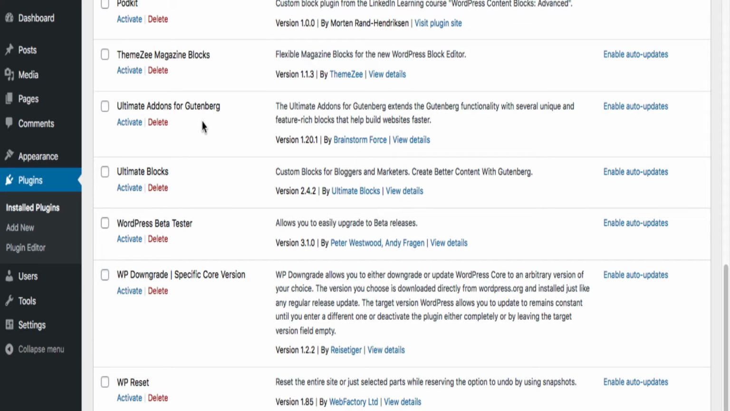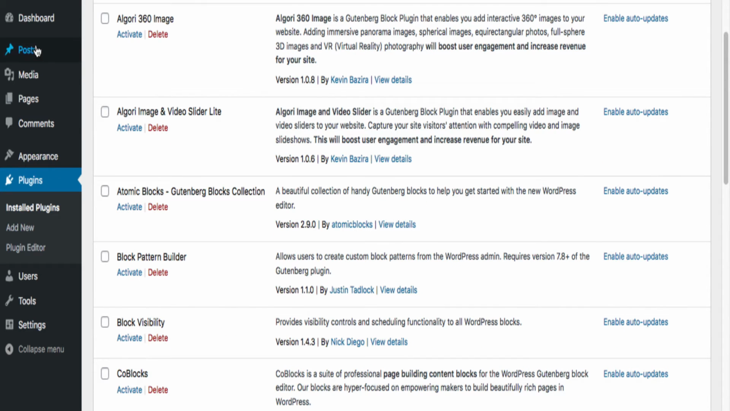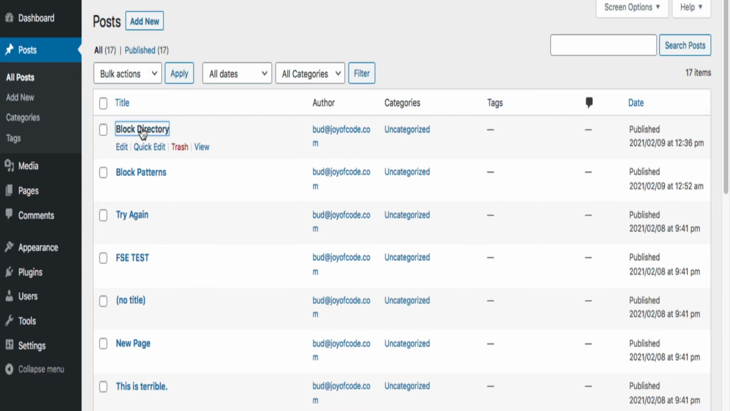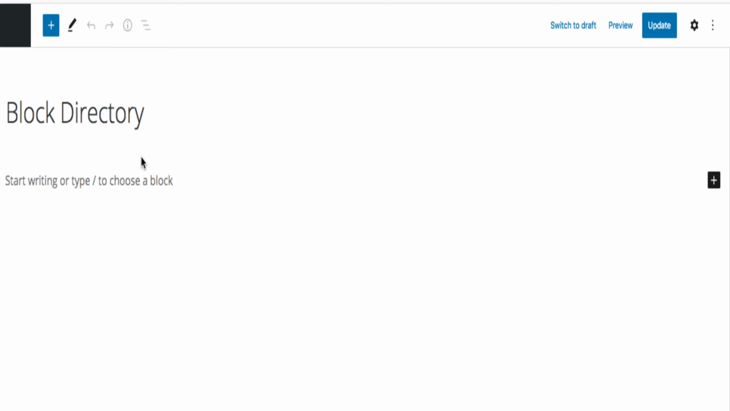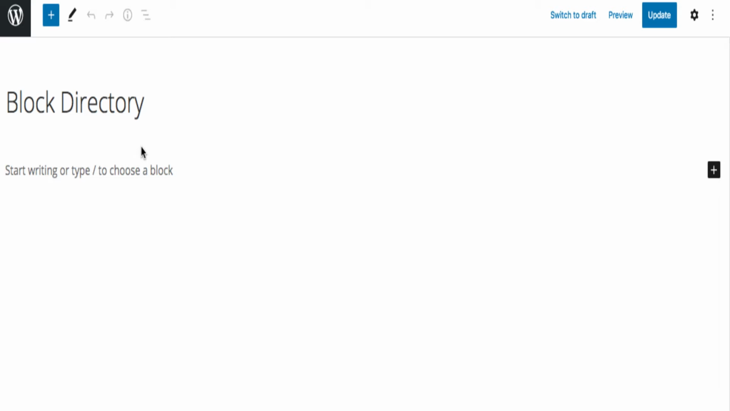Well, in comes the Gutenberg block directory, and I'm going to show you how to use this right now. So let's go over here to Posts, All Posts. And the block directory solves a problem. The problem being when you install one of these plugins that has like 20, 30, 40 blocks and you only need one. Well, how do we just get the one?